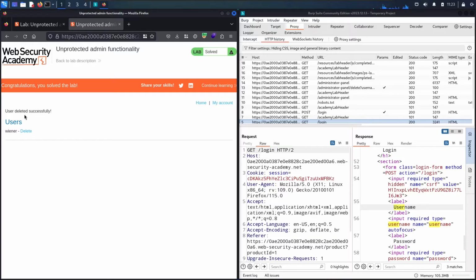So guys, I hope that you learned something new about how to find the admin panel and how to use robots.txt to help you find some hidden directory.